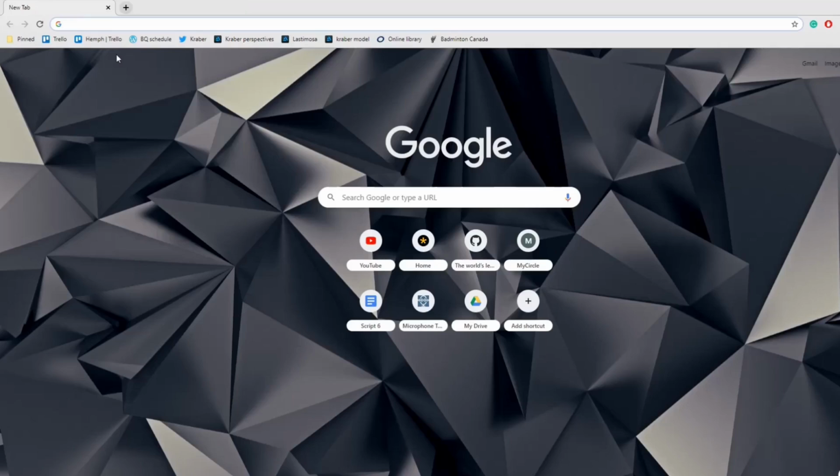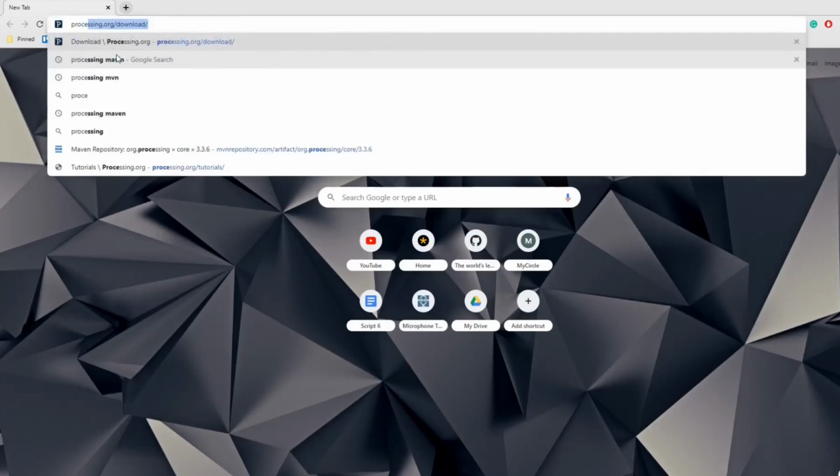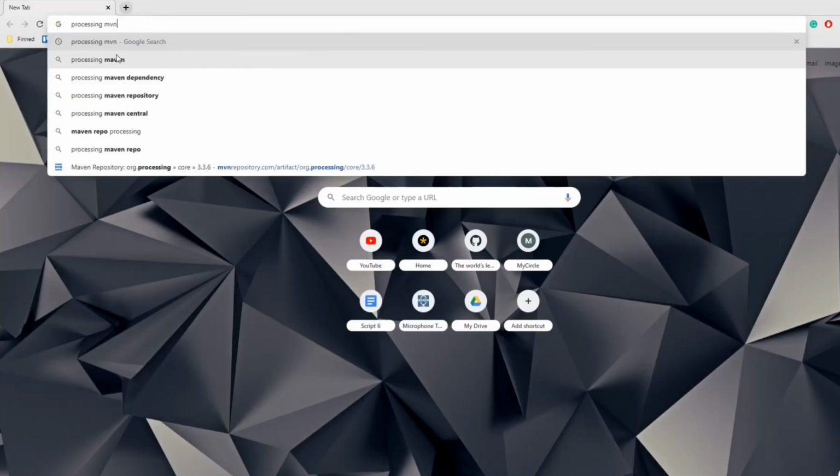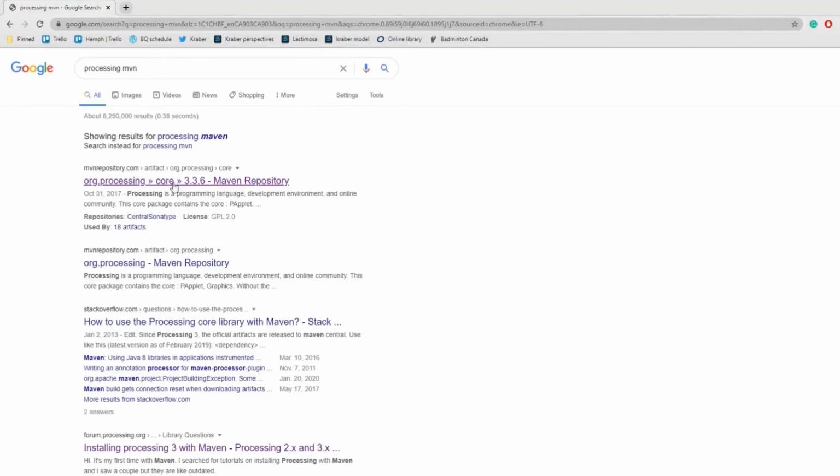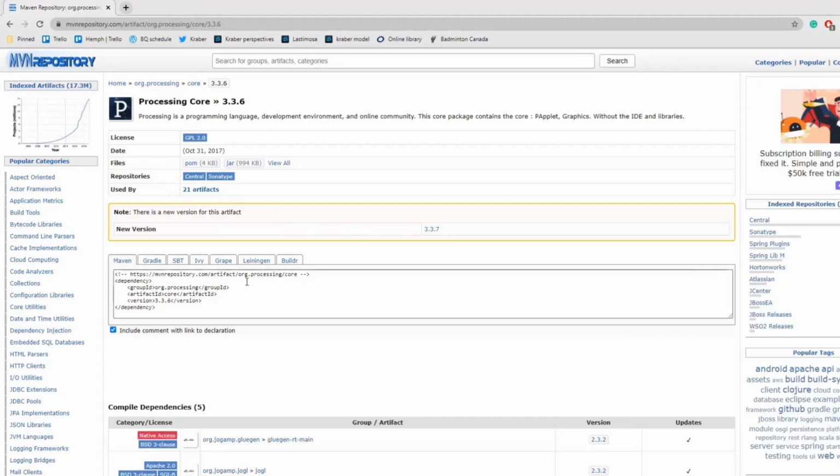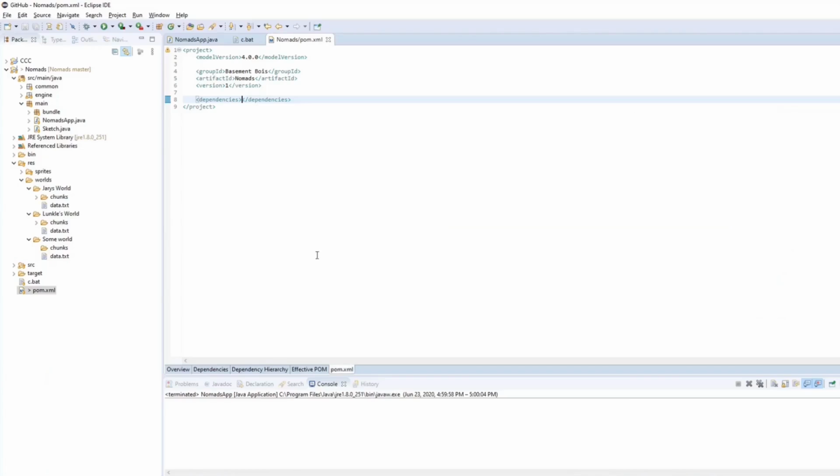Now let's go find them libraries. Whatever library you're looking for, type it in the search bar and add Maven to the end. Click the link from mvnrepository.com. Copy the text. Paste it between your dependencies tag.